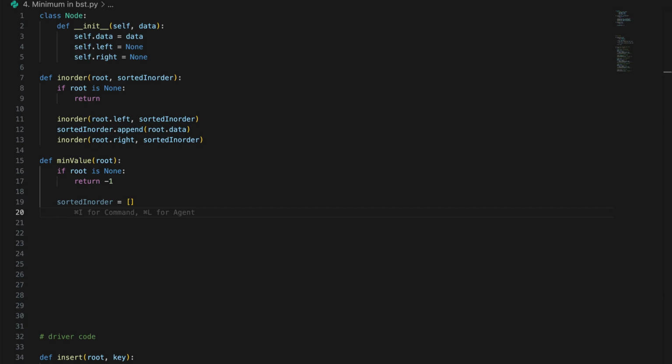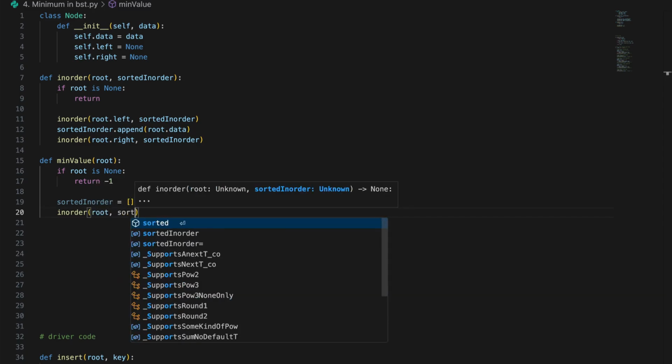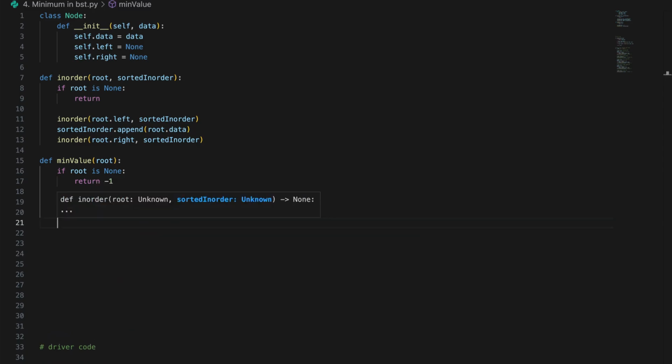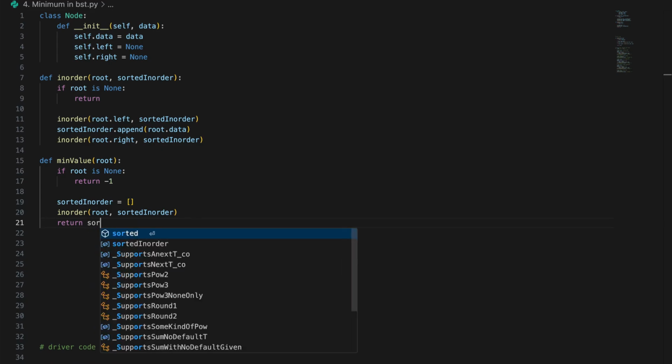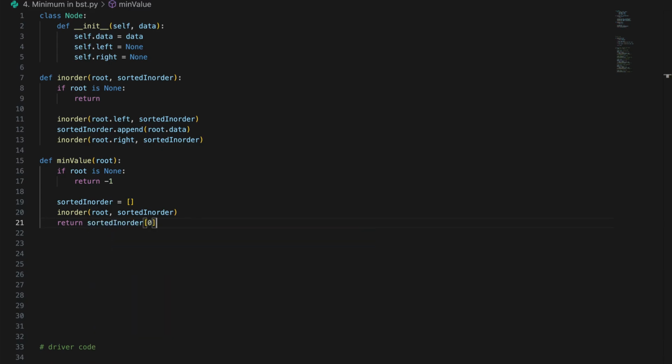And here we call the in order traversal function. Let's say inorder of root and sorted in order. What this will do is traverse the entire binary search tree and store all values in sorted order inside the list. And since in order traversal of a binary search tree gives a sorted list, the first element of this list will always be the minimum value. So we simply return the first value of the list, that is sorted in order of 0.